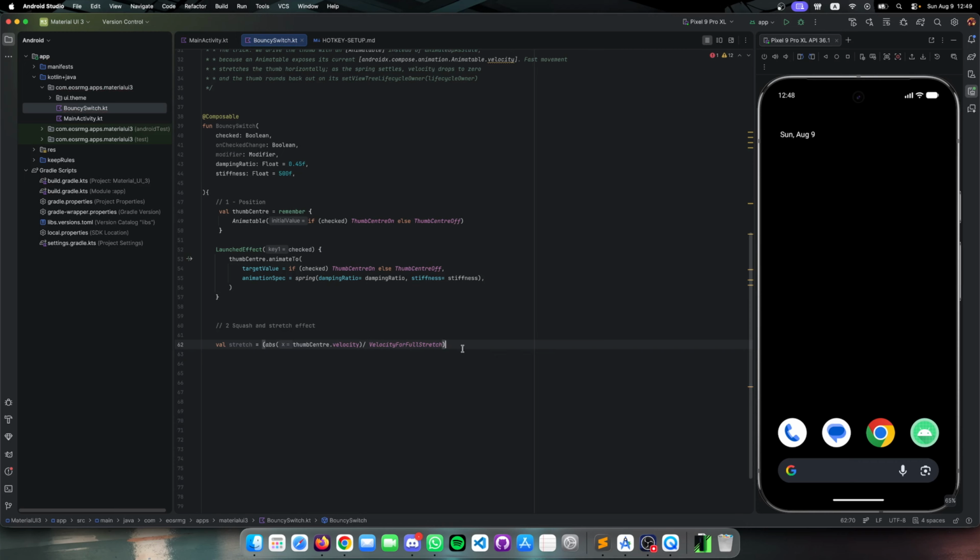That's it, that's the whole effect. Take the velocity, divide it by how much velocity counts as a lot, clamp it. Fast movement gives a big number, standing still gives 0.